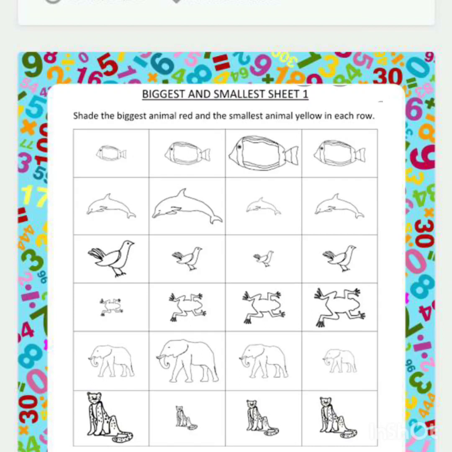Will you point out at the smallest elephant in this row? You're right. Let us see if you know which is the biggest elephant in this row. Wonderful. The last row has leopards.